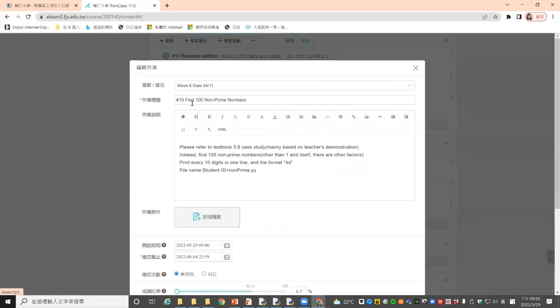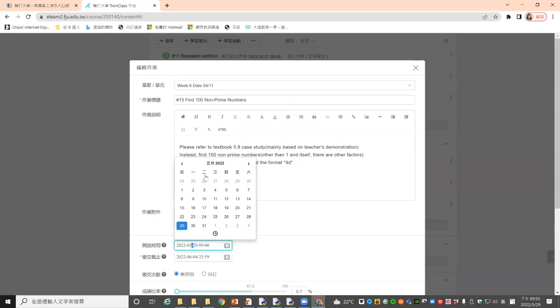Okay, actually here, this is find 100 non-prime numbers. Yes, I want the non-prime numbers. So it's no longer prime numbers. You can find what a non-prime number is, right? A non-prime number, other than one and itself, has other factors. And every 10 numbers in one line, and the format is 4D, please do that. And the deadline is the end of this week.